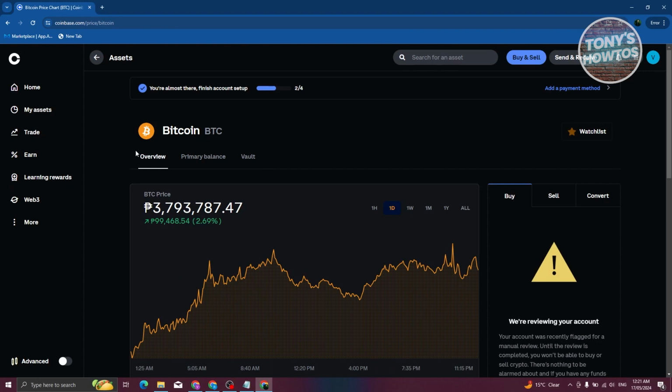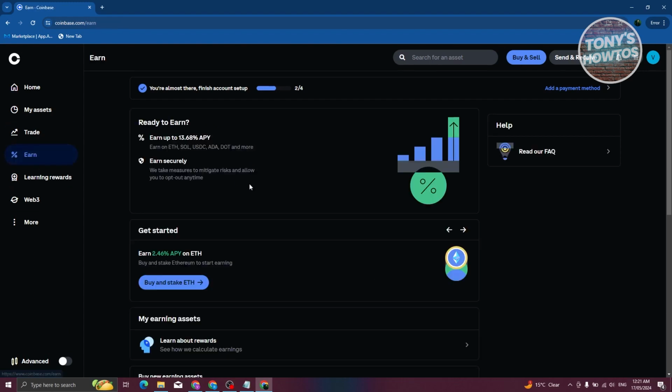Now, in this case, maybe I want to go to Earn here. Earn will actually give you different ways, or ideas, on how to earn more. So instead of just trading, you should be able to access other tools that they offer here for you to start earning in Coinbase as well.